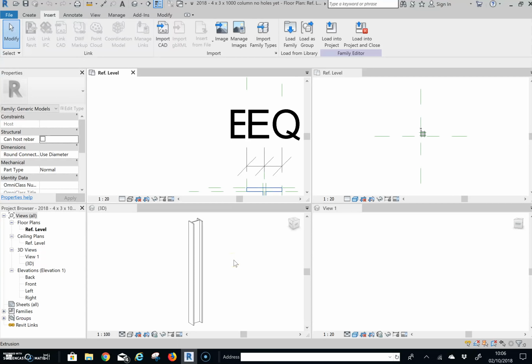So now I'm going to teach you about projects. So you had two families open. For instance, if I do window tiles now, I've got a base plate here and I've got a column here, and I could start producing a project now and import or load these elements into a project.